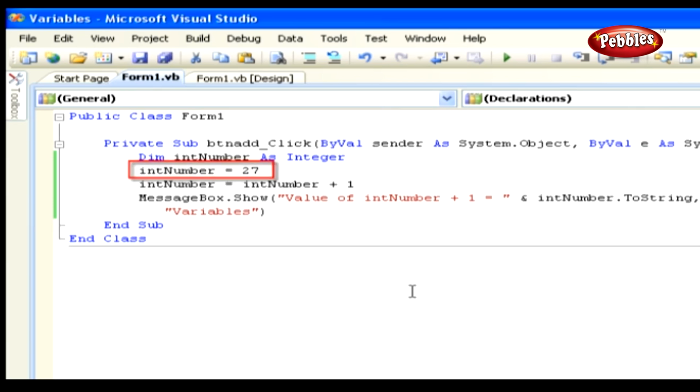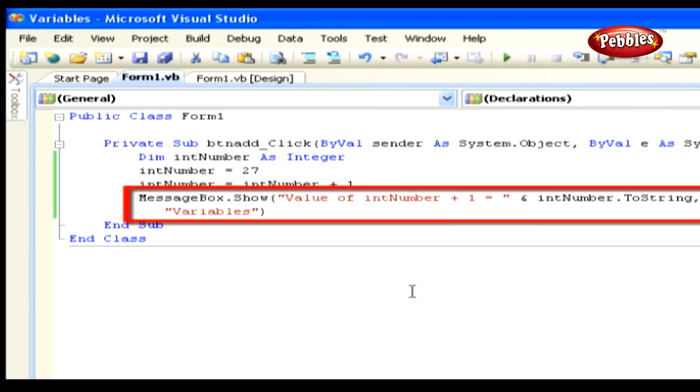The next line sets the value of intNumber. In other words, it stores the value 27 in the variable intNumber. The next statement simply adds 1 to the variable intNumber. What this line actually means is, keep the current value of intNumber, and then add 1 to it. The final line displays a message box with the text "value of intNumber plus 1 equals", and the current value of intNumber.